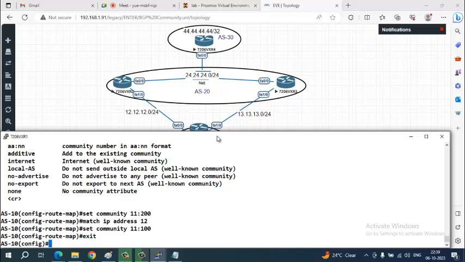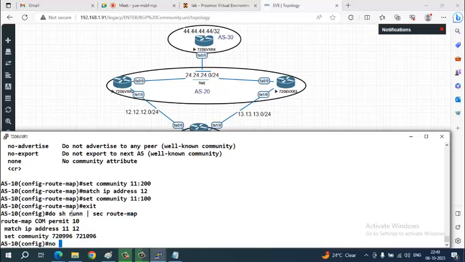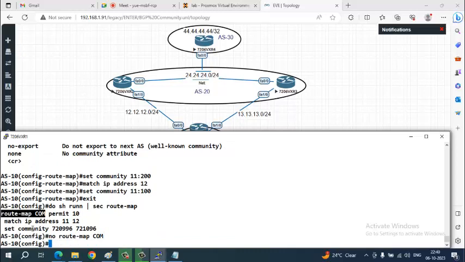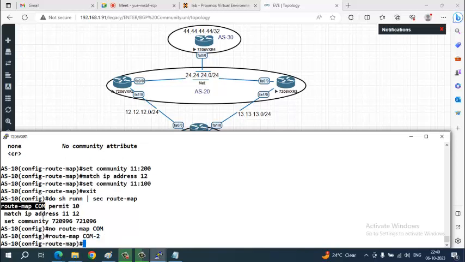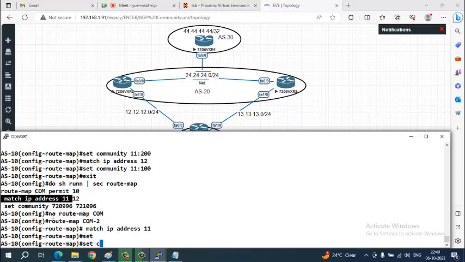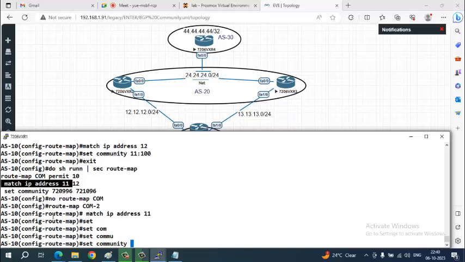See, nothing wrong in what I configured, but I'm trying to do something which will make you feel comfortable. No route map com. I remove this. And I say route map com. This is for router 2 I am writing. Match IP address. If this matches, set community 11:200.